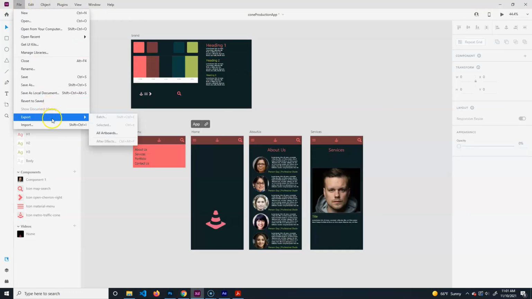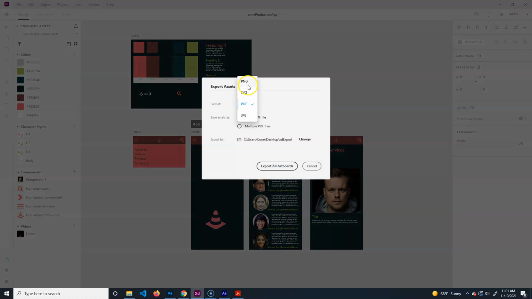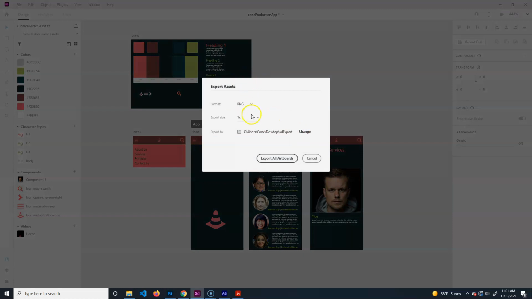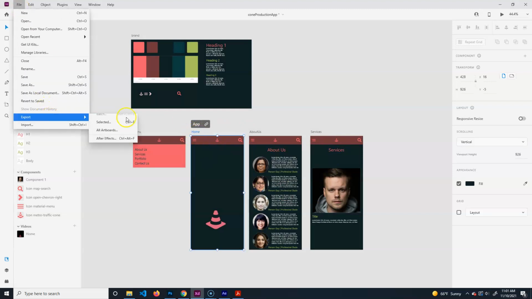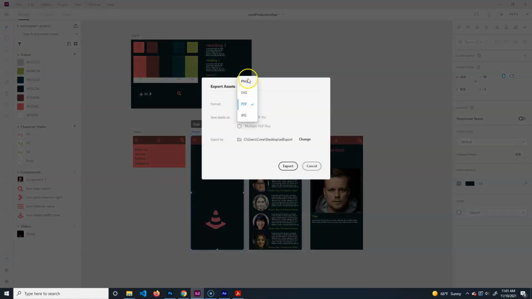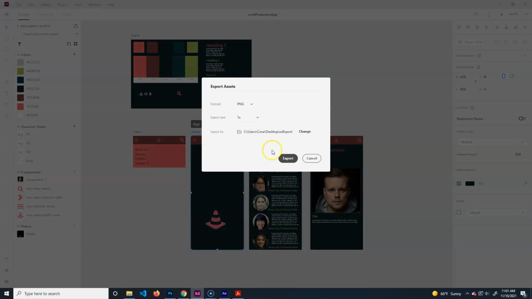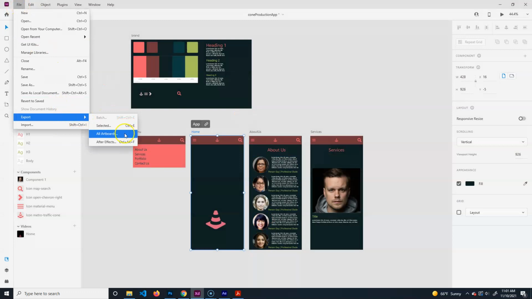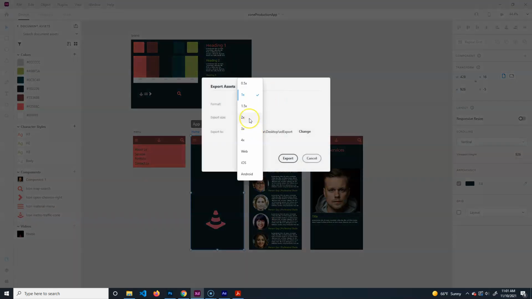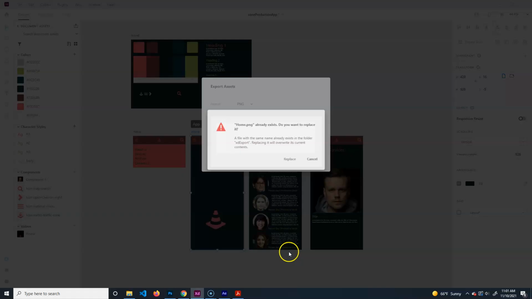But you could also make the choice to do, probably PNG would be your best bet. 1x, 2x, and so on and so forth. So for example, I'm going to do 1x and 2x. I could do all of them, or I can just select one artboard specifically. So File, Export. I'm just going to do the one artboard, so selected, and I'm going to choose PNG. I'm going to do 1x, and then we'll do File, Export, selected, and I'm also going to do 2x just so you can see. Okay, and export.